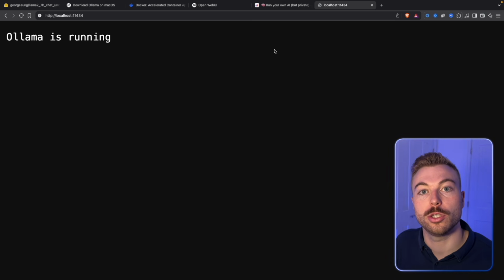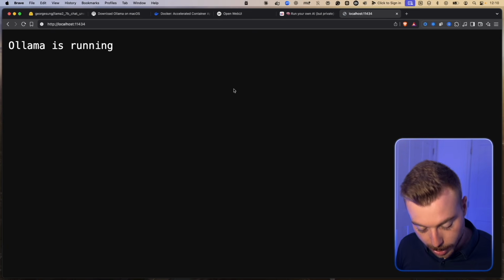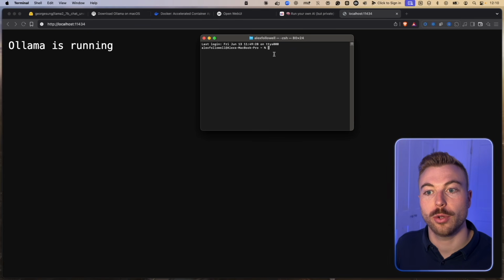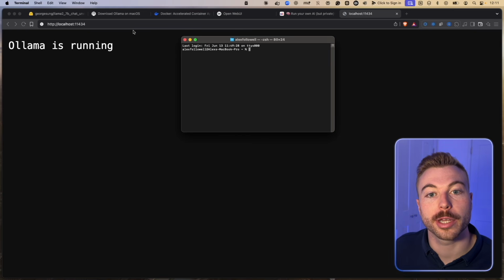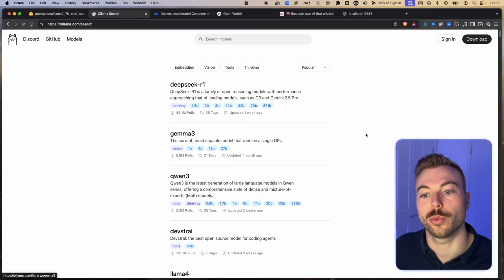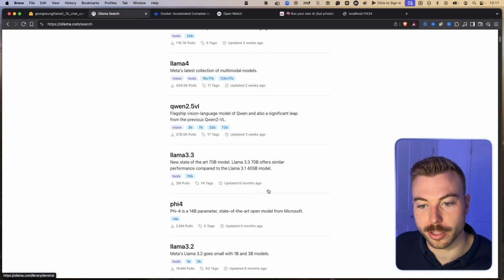Now, if we want to use the models, what we're going to need to do is start to use our terminal. So to do that, you want to open up and then Terminal, and as we can see here, we've now got it ready to go. So we want to install the local model. Well, we're going to come back across to Ollama, come up to models, and find one that we want to use.